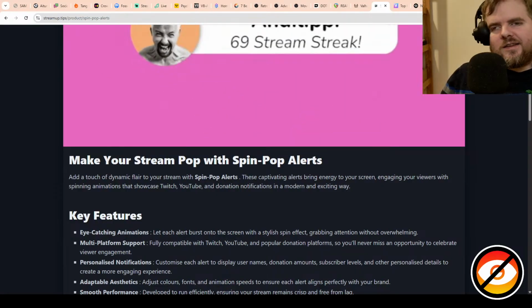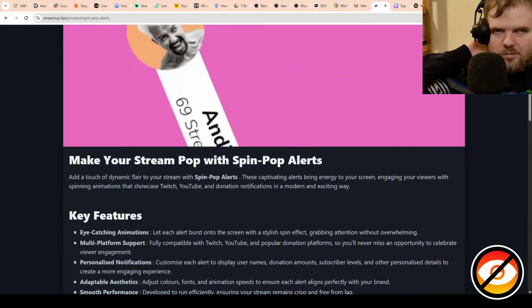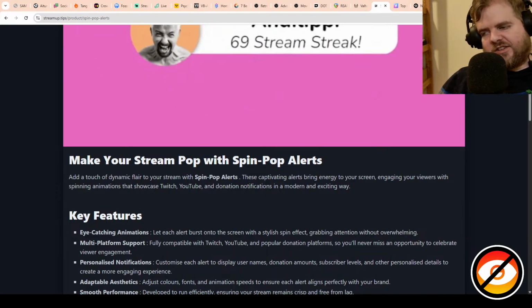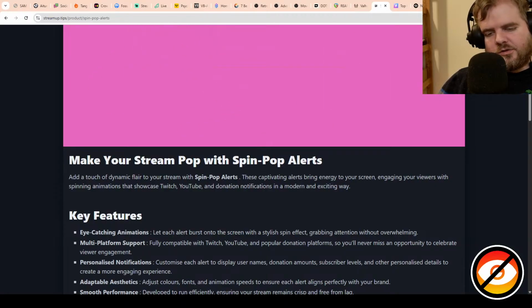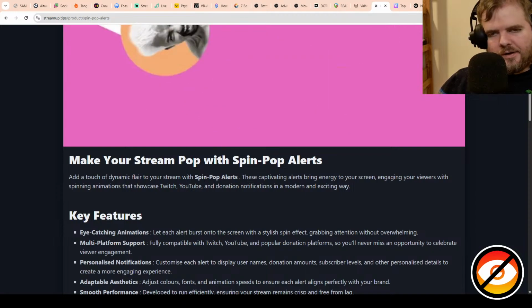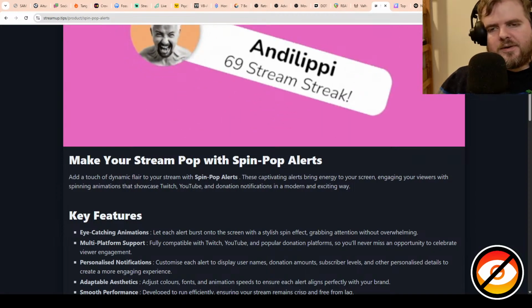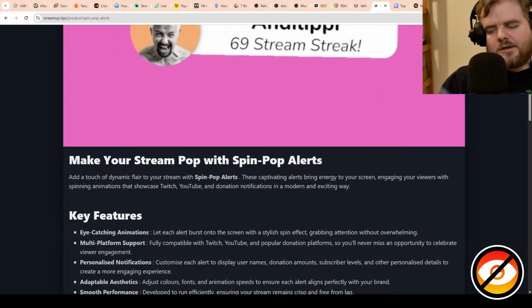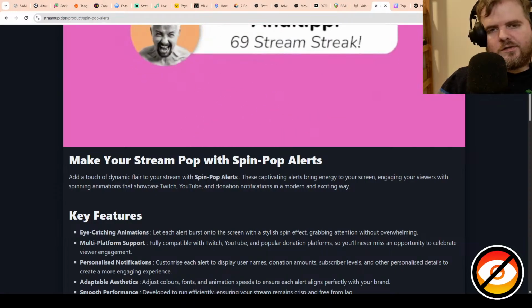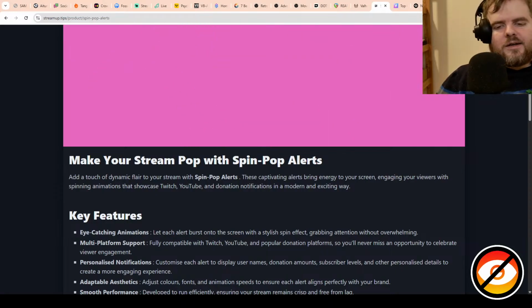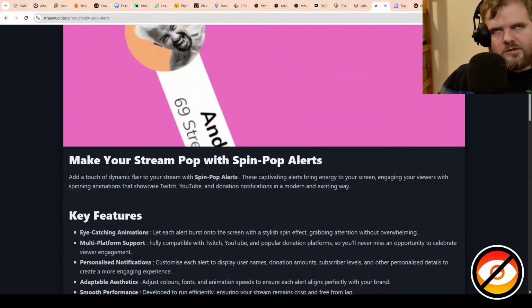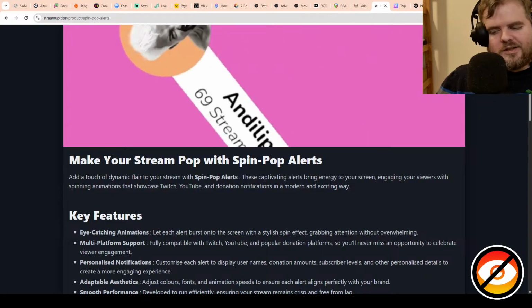This bothers me less than the psychedelic one, but I just still wonder if that would be really distracting if it happens all the time. So we got key features, eye-catching animations, let each alert burst onto the screen with a stylish spin effect, grabbing attention without overwhelming. Okay, that's good. Multi-platform, yeah, they just set that. Personalized notifications, customize each alert to display usernames, donation amounts, subscriber levels, and other personalized details to create a more engaging experience. So that makes sure it's not all the same.